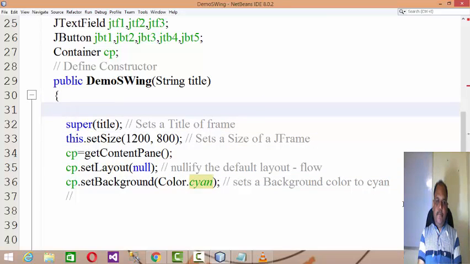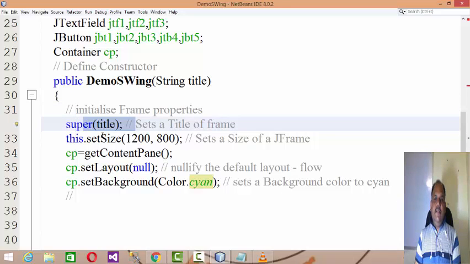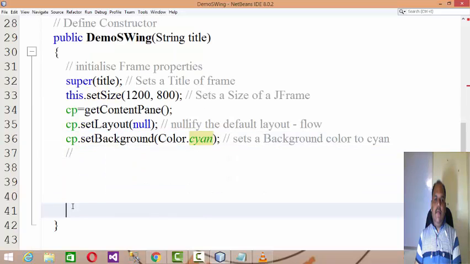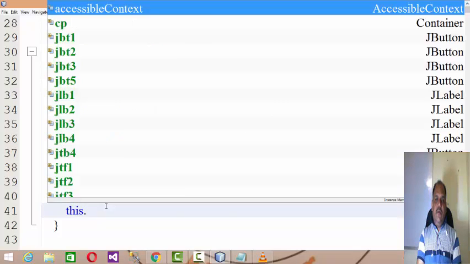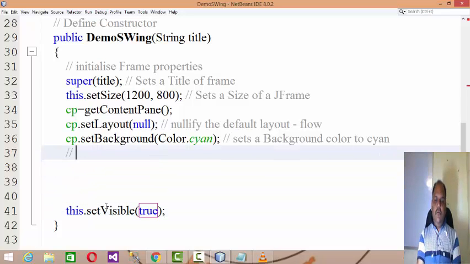Actually, this step is called as initialize frame properties, right? Means like sets its title, sets its size, get the content pane, whatever the size of the frame, apply to CP, then set the layout to null and set the background color over there, right? And then lastly, you have to make it this dot set visible true to make that frame visible true over there.